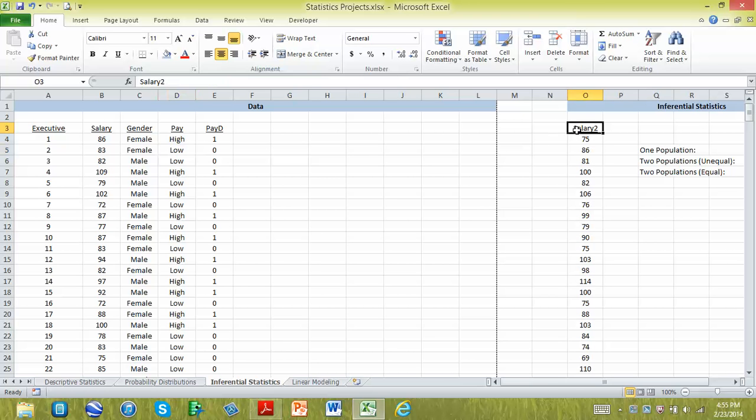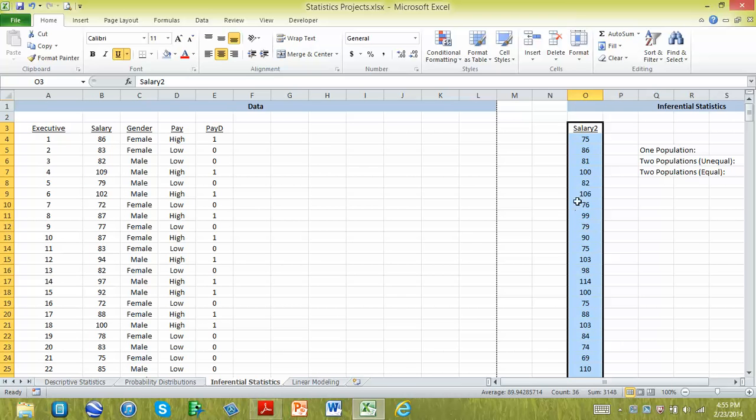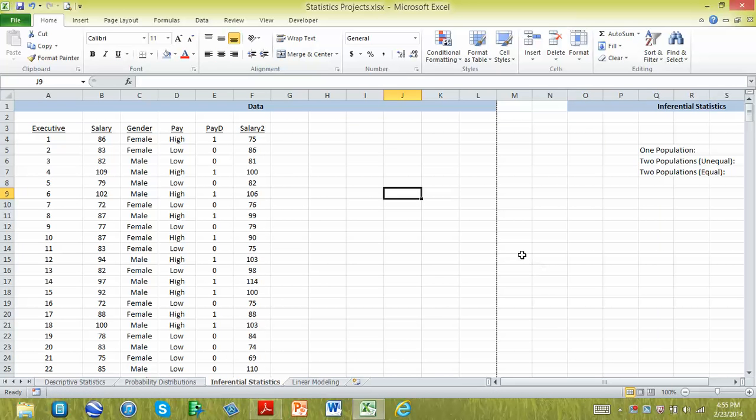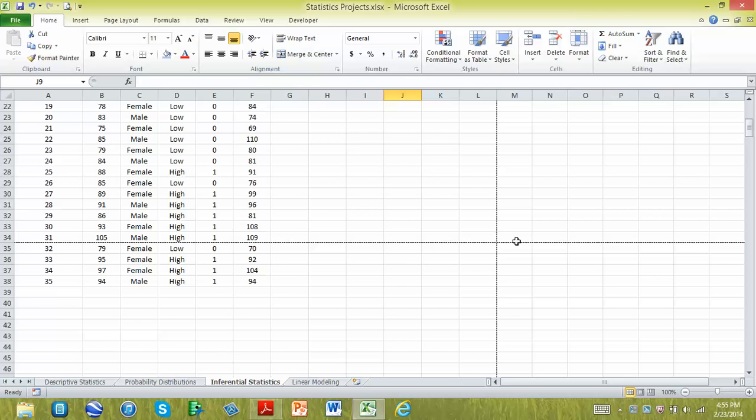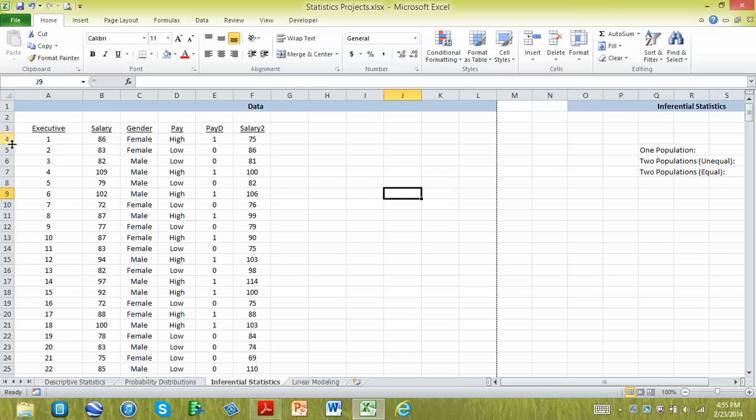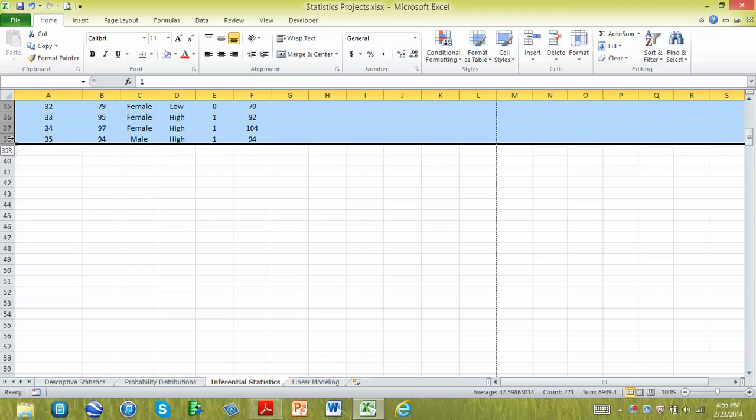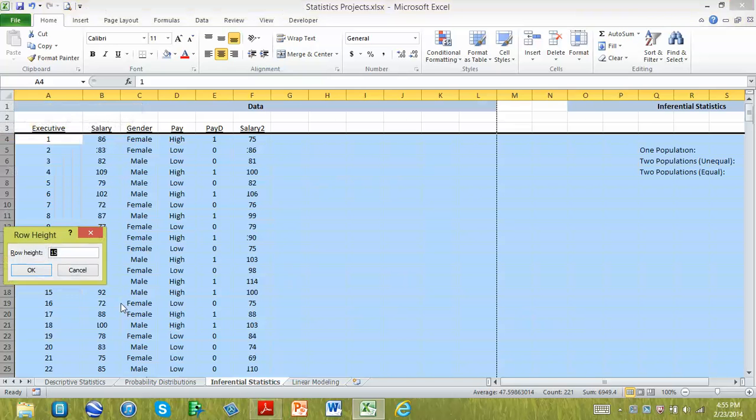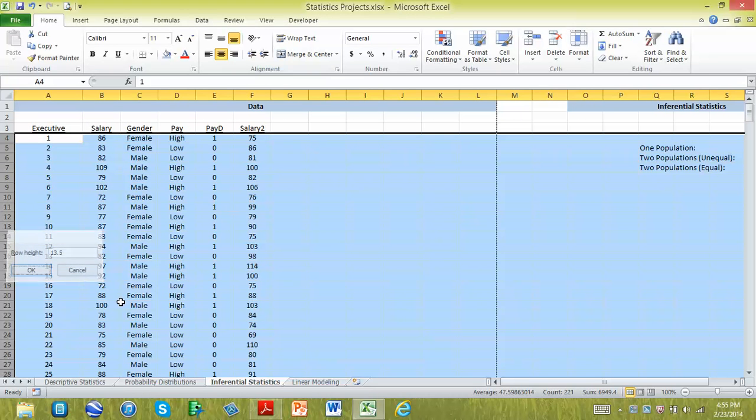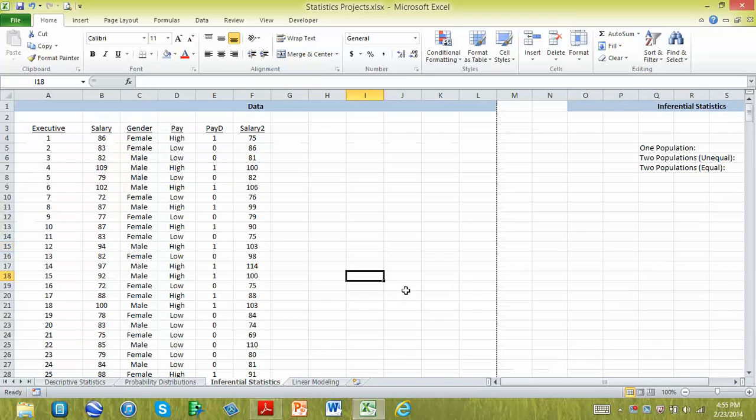Excellent. So note that payee is 1 every time pay is high, and payee is 0 every time pay is low. Now we can take our salary 2 variable that was originally in the file, on the sheet, take it over, and there. We have our data. Now notice that the data goes beyond the first page, so we can grab row 4 through 38. We can right click, say row height 13.5. Alright, now it's on one page.